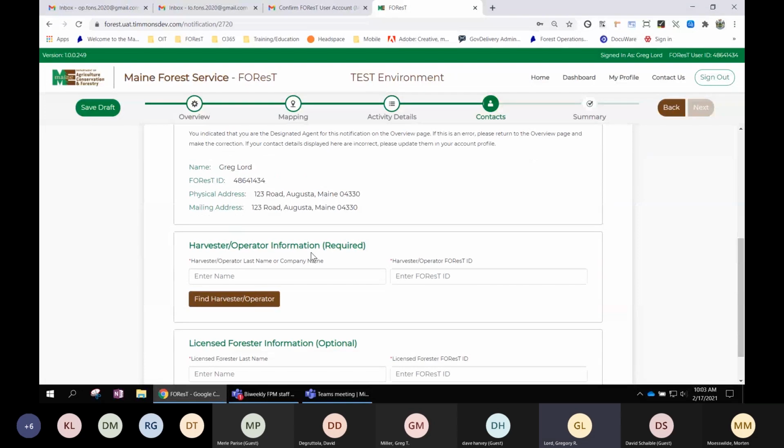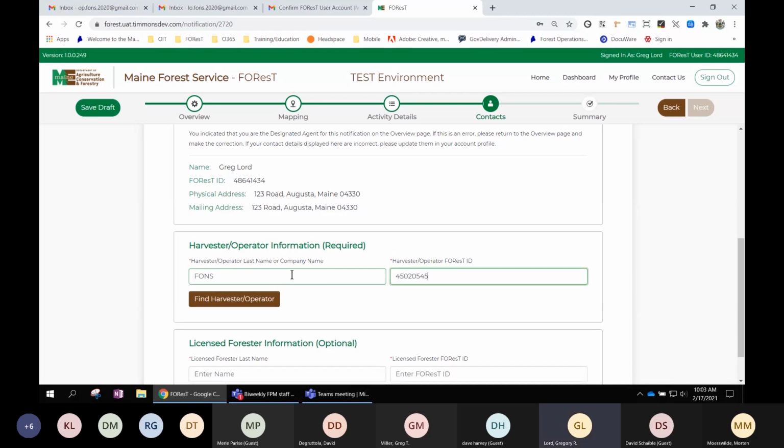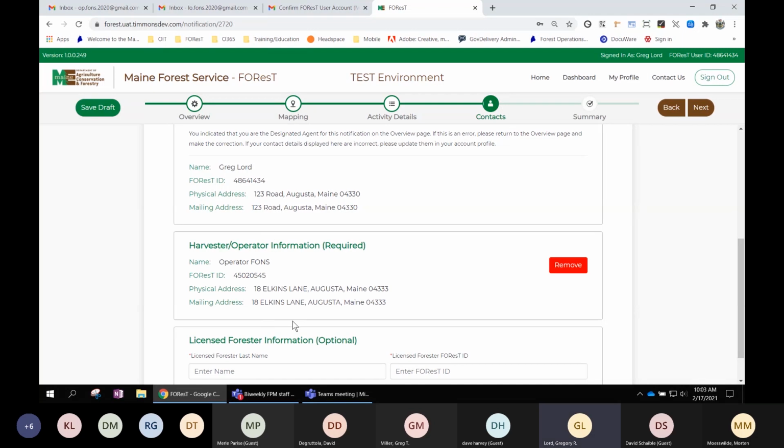And now we have to put in a harvester operator. So again, it's just like the landowner, the harvester operator has set up an account in FOResT. They've already provided me with their last name and their FOResT ID number. And I click find harvester operator. And they're displayed here. And this is the one I was looking for.